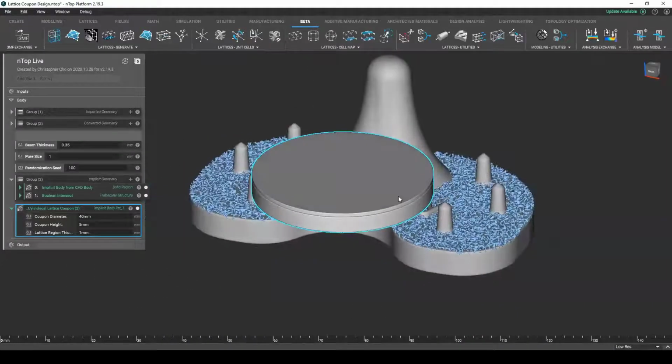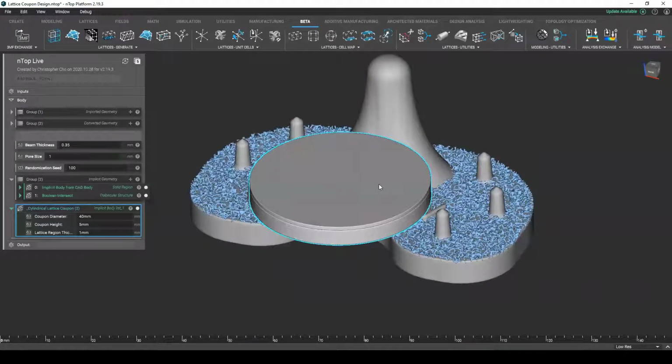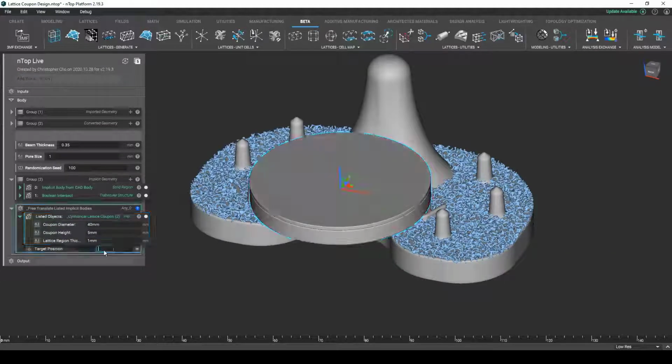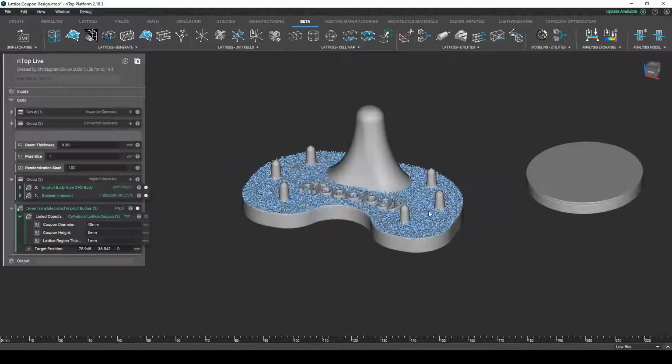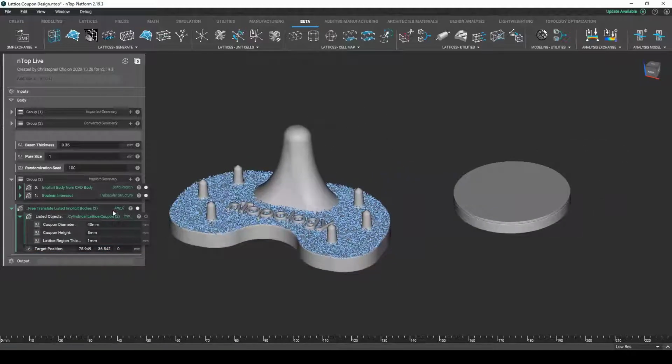Now, the position of this coupon is pretty arbitrary during this purely design process, so I could use one of my enhanced translate blocks to just pull it over to the side. And we're going to name that block our lattice coupon geometry.